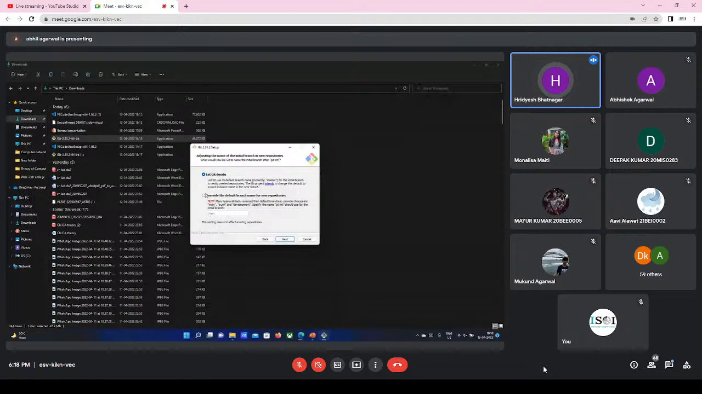So here come two options. One is to keep the main branch as a master branch, and another one is to override it. Nowadays we use main branch as our default branch instead of master branch. So just click on override and let it be main branch over here. Then click on next.